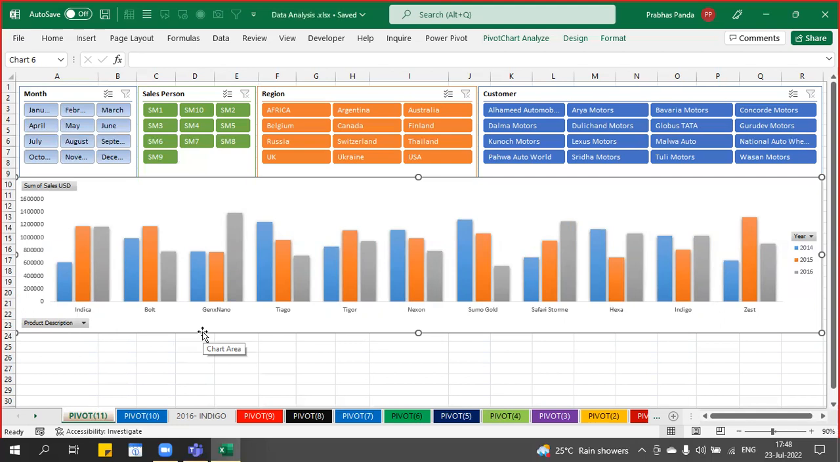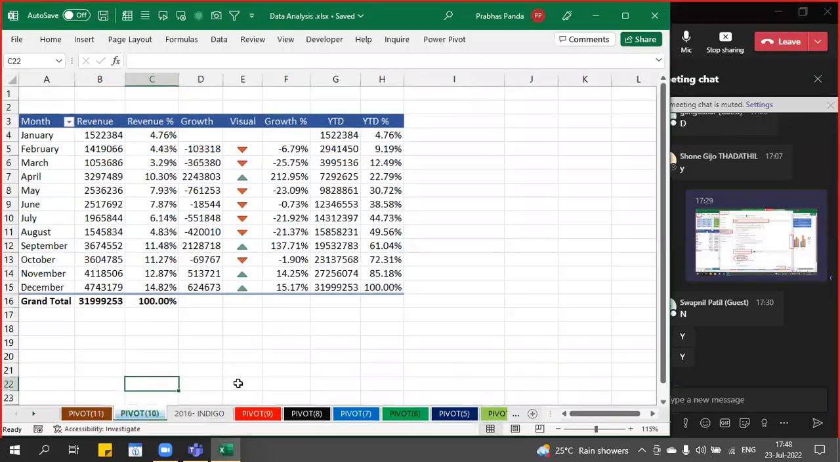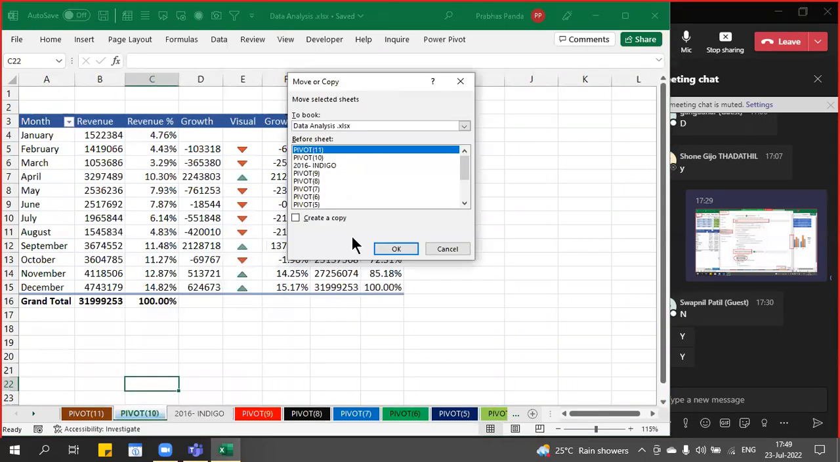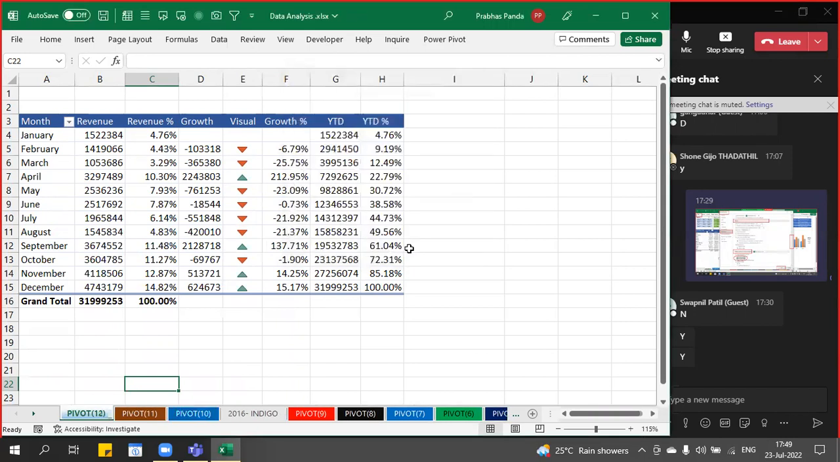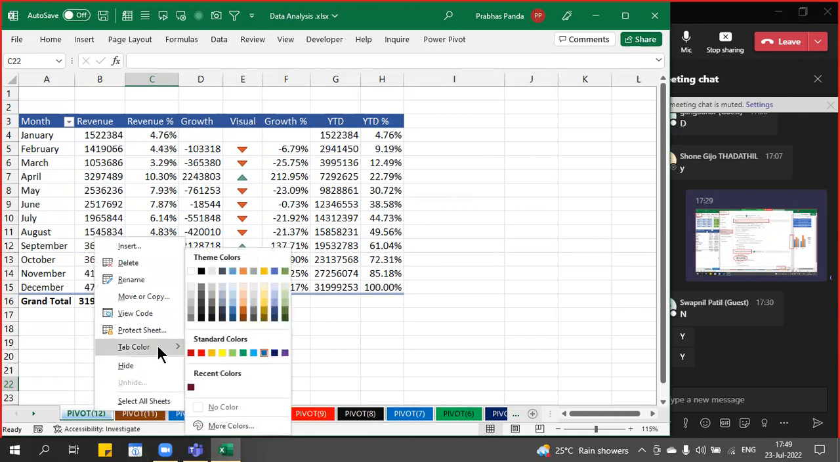Yes. Once we have done with this, let's go for our pivot table number 10. Right click on the Pivot 10 sheet name, Move or Copy, Create a copy. Checkbox you can activate and click OK. So one more pivot turns up, you can rename the same as pivot table number 12.